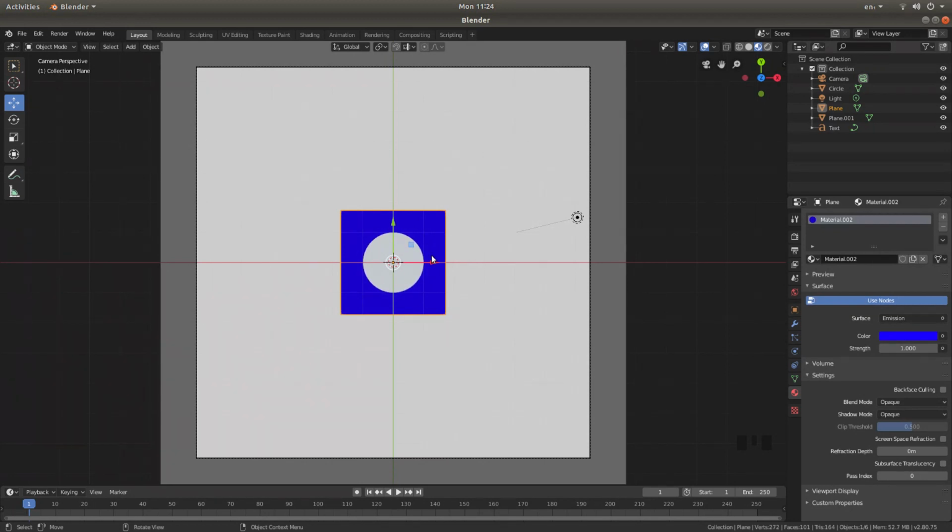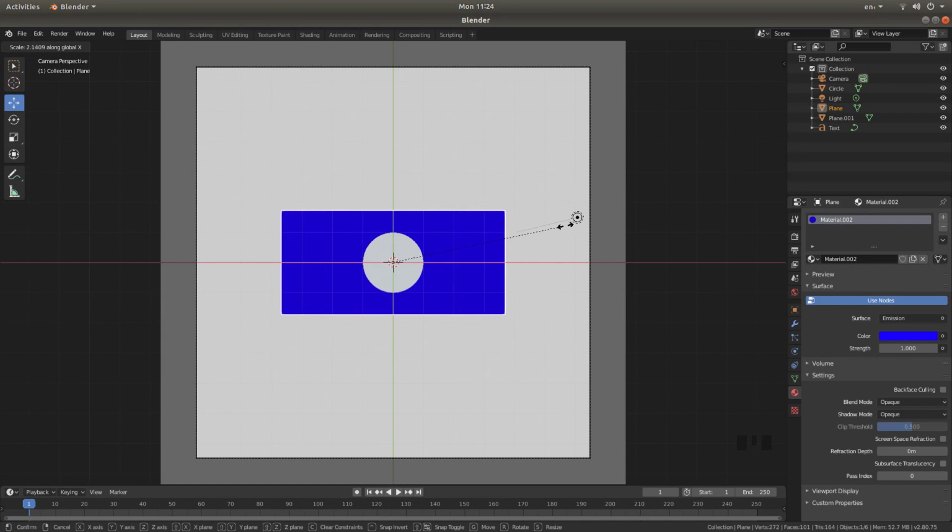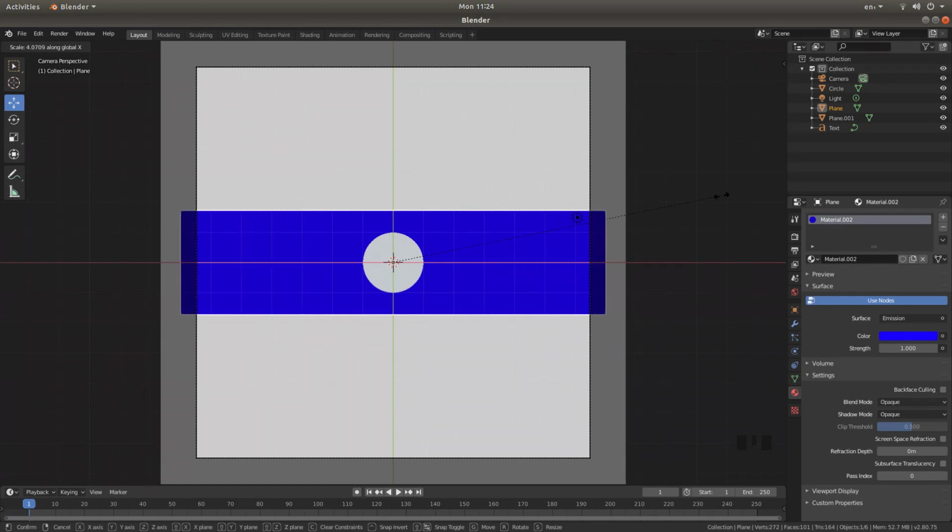Now what I'm going to do here is I'm actually going to increase the size of this from left to right. So I'm going to press S X on my keyboard and then drag this over so it covers the view.